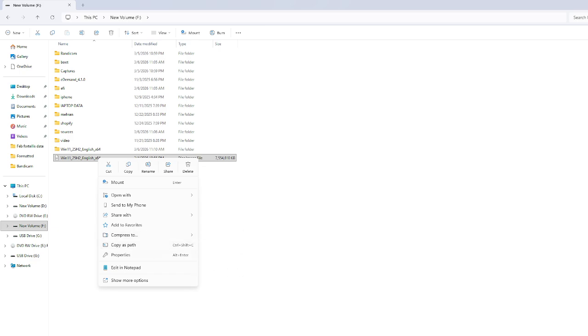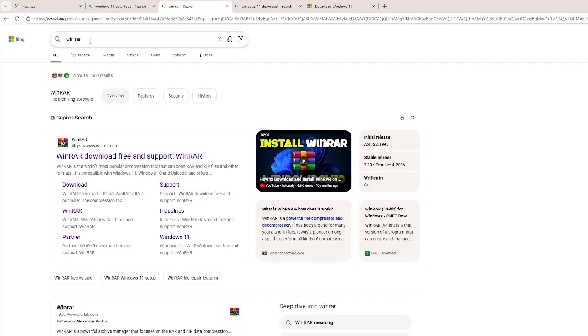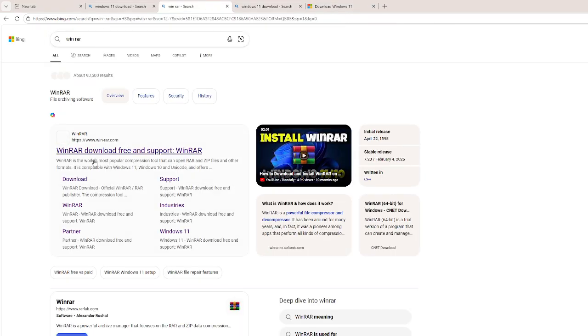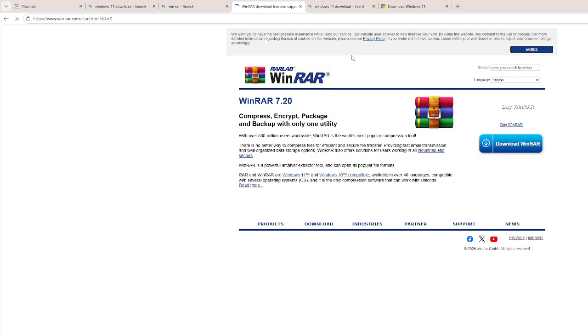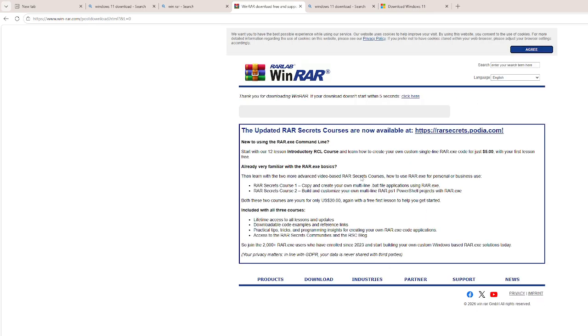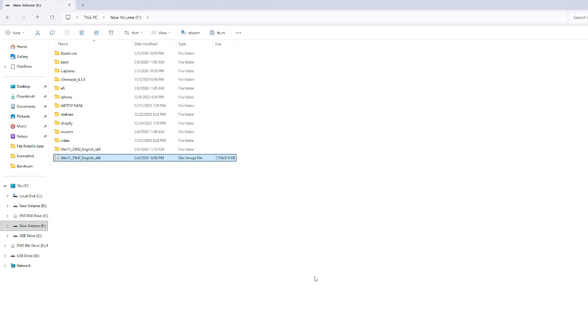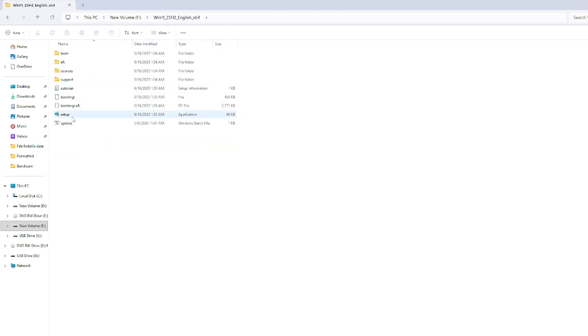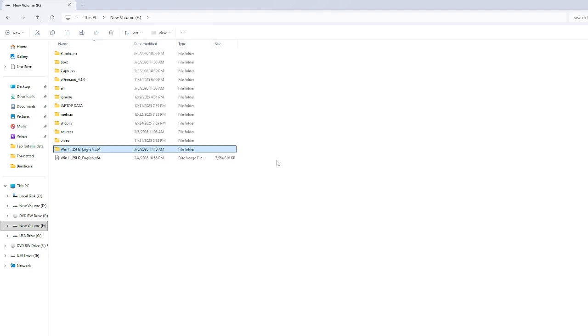You can use WinRAR. If you don't have WinRAR, then go and download WinRAR, run this, and you will see the option of extraction. I have already extracted this because I completed this on my PC which was not meeting the Windows 11 hardware requirements. So this is the folder. You can see I have extracted it, but we have one step after extraction.